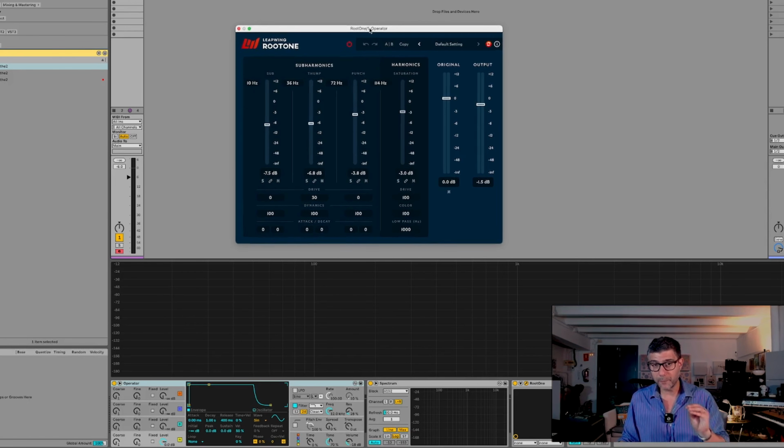Now, what happens is, as you feed RootOne with an input signal, the engine of RootOne is going to generate subharmonics, which are basically an octave lower than such input signal. And depending on the frequency of the input signal, the subharmonics content will be placed in one of the 3 subharmonic regions, let's call them.